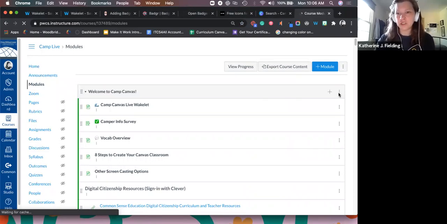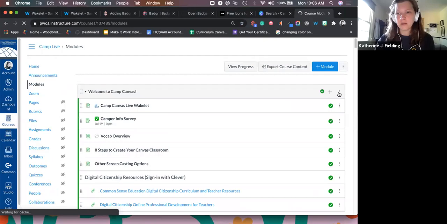Here are your modules. You're going to click on the three dots on the module header.